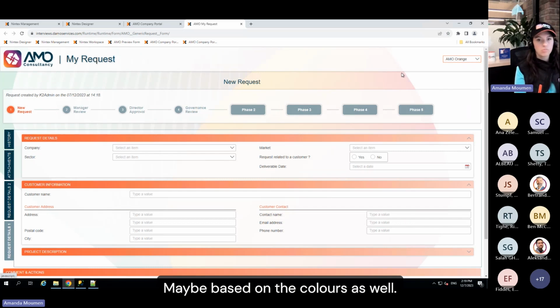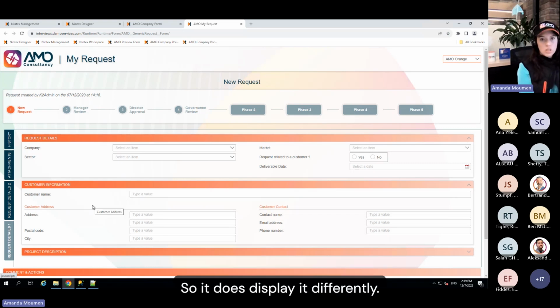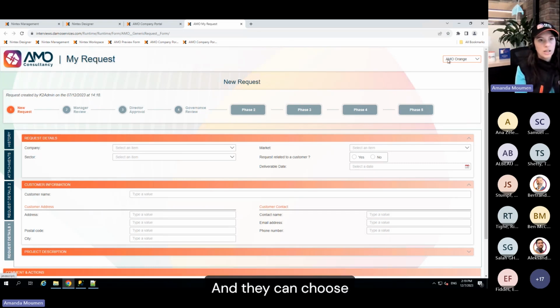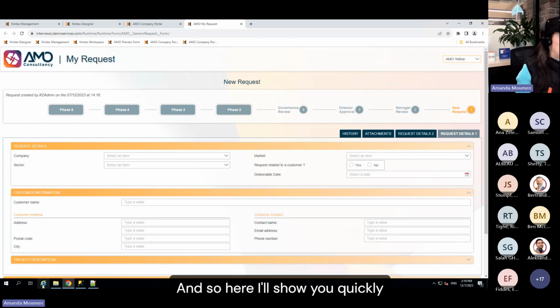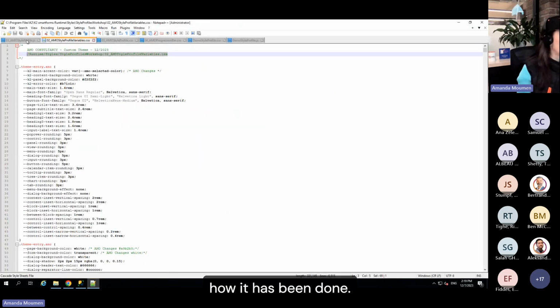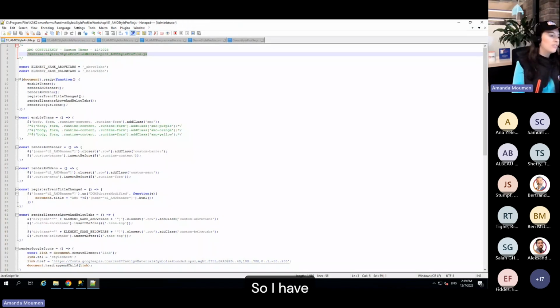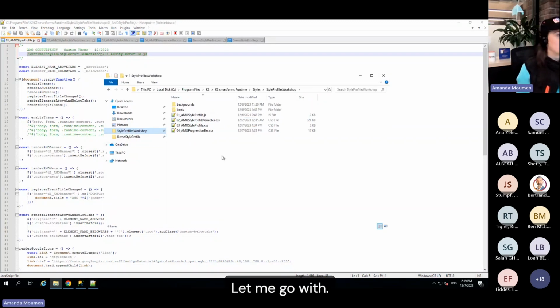And I can leave the choice to the end user to change the colors. Maybe based on the colors as well, I can interact with the elements, so it does display it differently, and they can choose how to display it basically. And so here I'll show you quickly how it has been done. So I have, normally, here we go, let me go there.